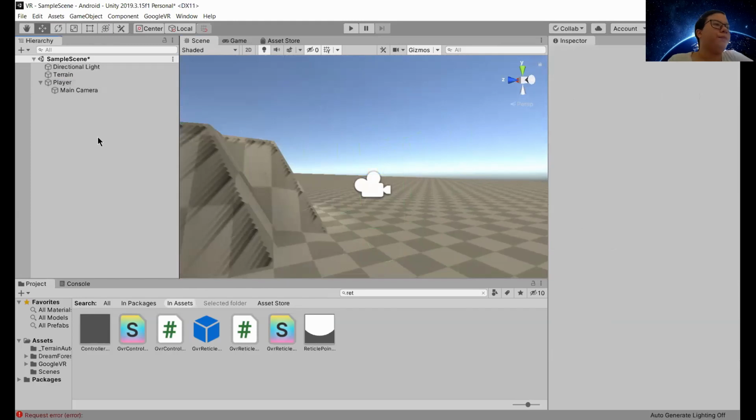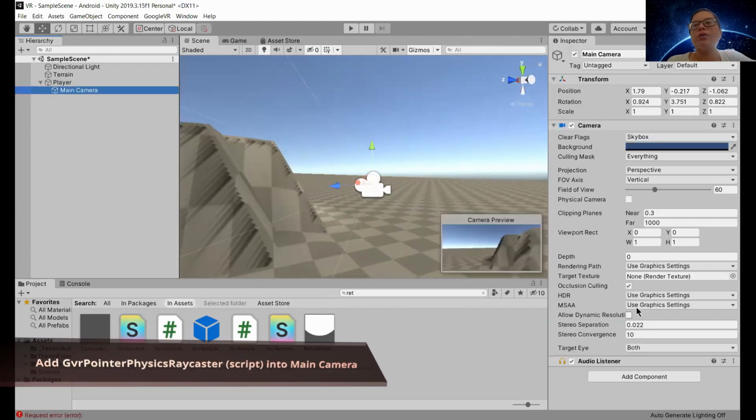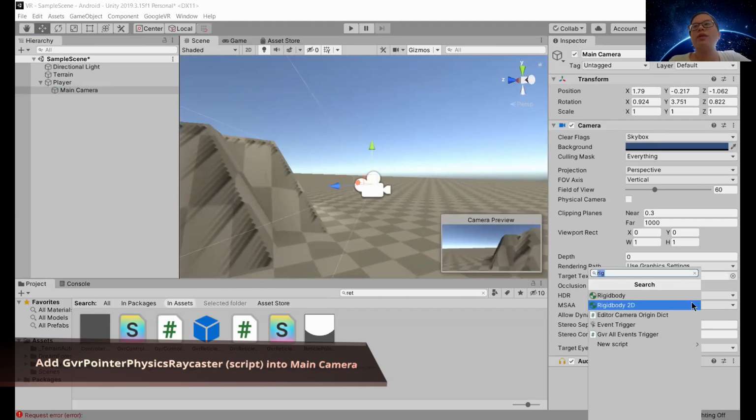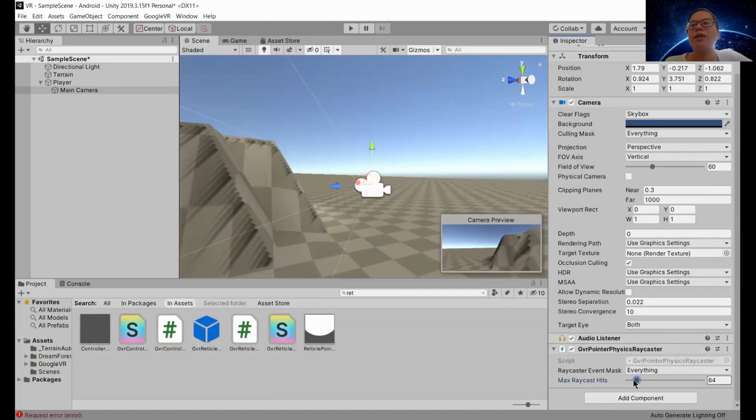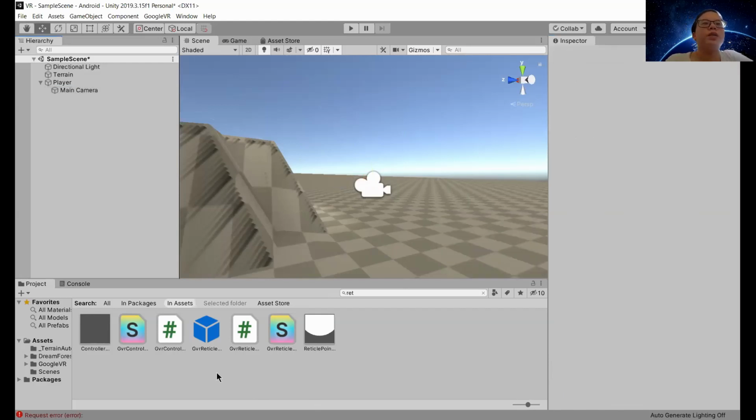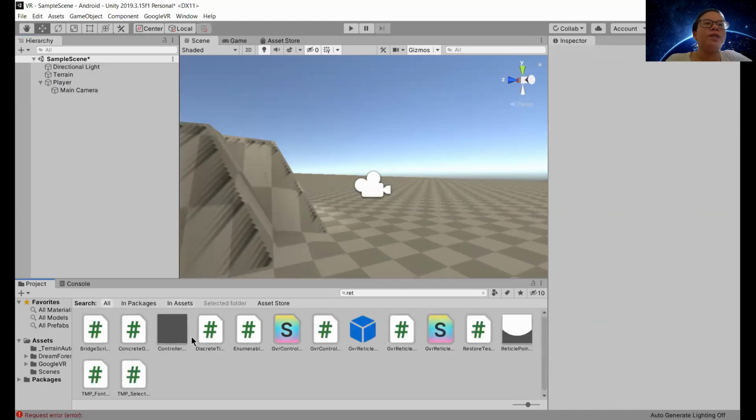So next up, we will add the GVR Pointer Raycaster into this. Okay, so let us find it by typing it. So we type GVR Pointer Raycaster. Physics Raycaster. Don't add the graphic, add physics. Okay, so this one okay if it's like that. Then let us continue.